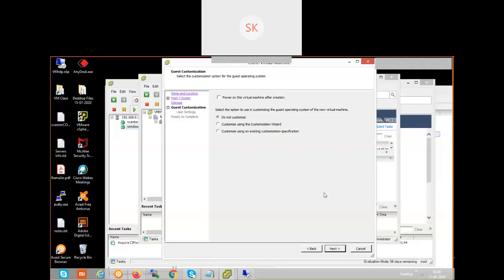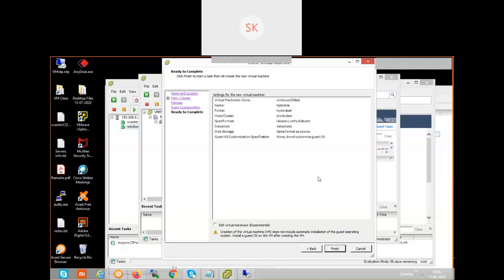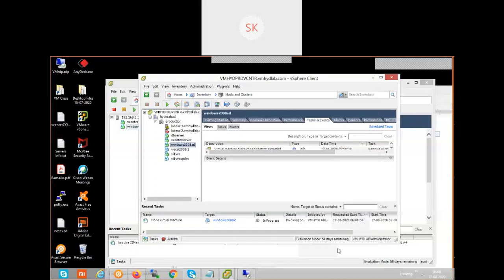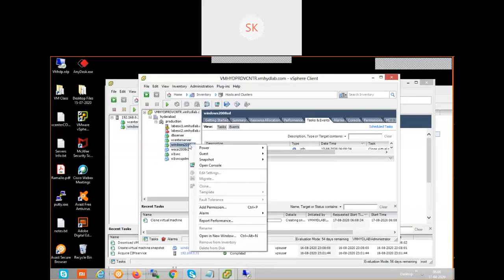Let's select next and see what is going to happen. Click next, finish. So in the background, I selected a clone process. What is going to happen in the background? Let's click finish and right click on the server now. See, all options will be disabled by default.